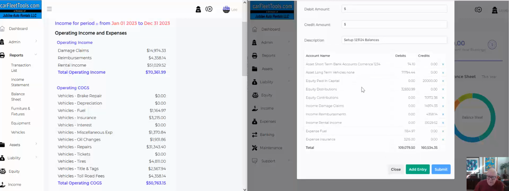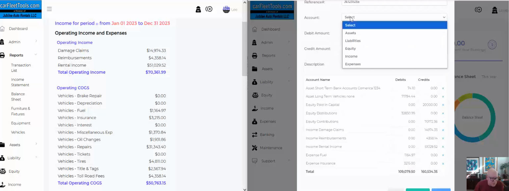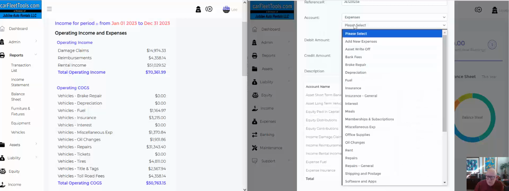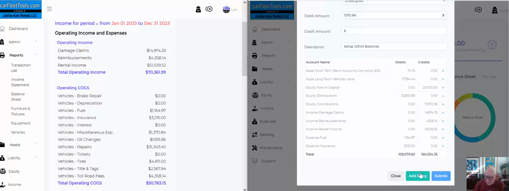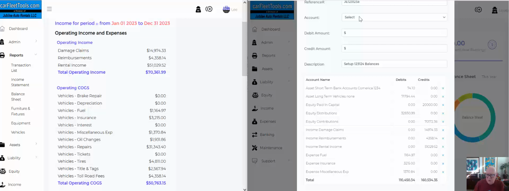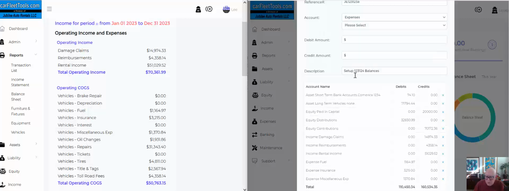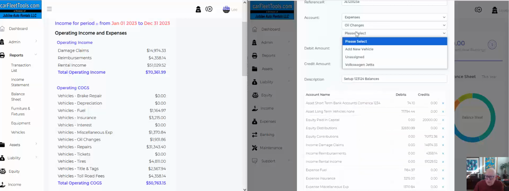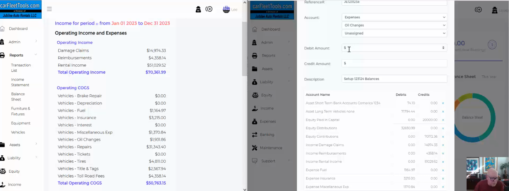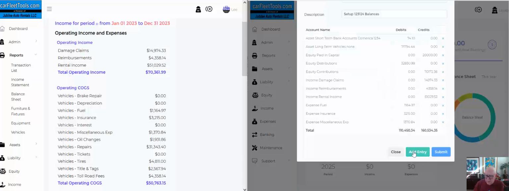Okay, and then we're just going to continue this process. Next one is miscellaneous expenses. So we'll come down and choose miscellaneous expenses, and we're going to go to unassigned. And then the dollar amount will be $1370.84. All right. The next one is oil changes. So we'll do select expenses, oil changes, unassigned. And then the dollar amount for oil changes, $1931.86. All right, add that entry.